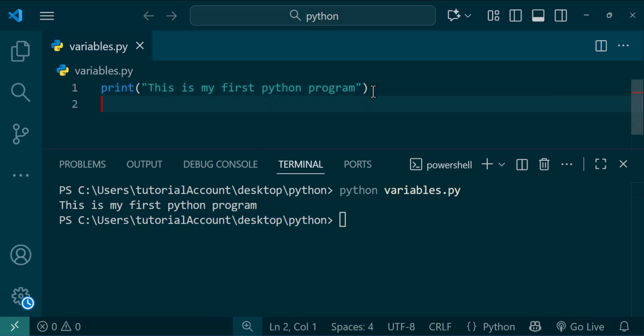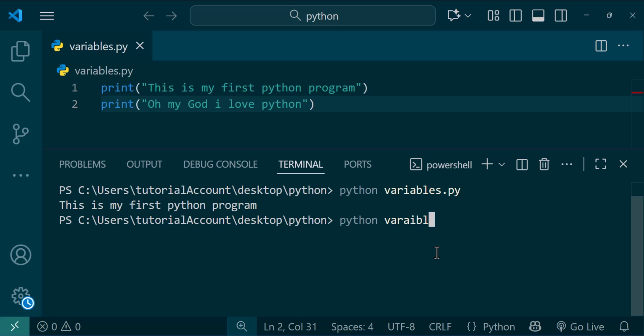We can even create another statement. You can say print, and then you can say, "Oh my God, I love Python." And then we can run our program again. So we can type Python variables.py again, or you can just press the up arrow key on your keyboard and it's going to give us the previous command.